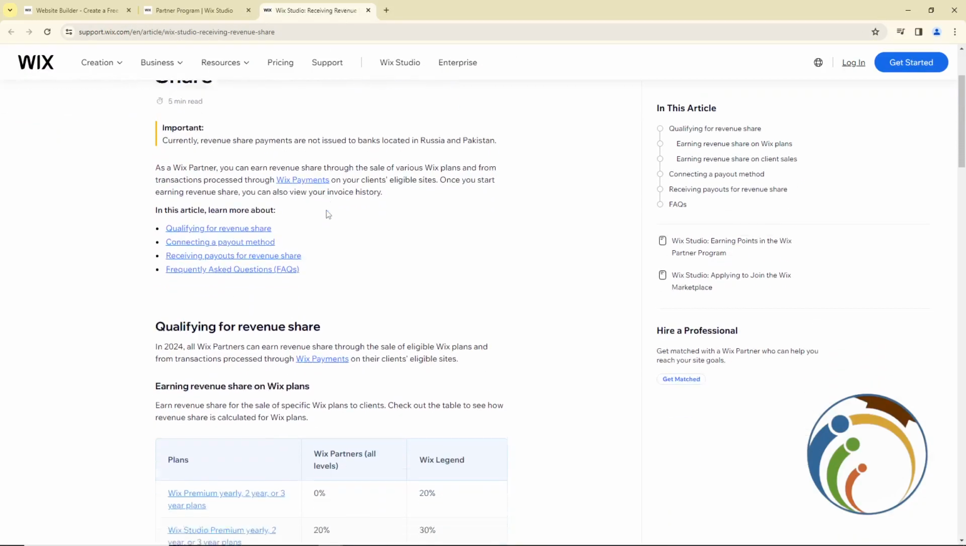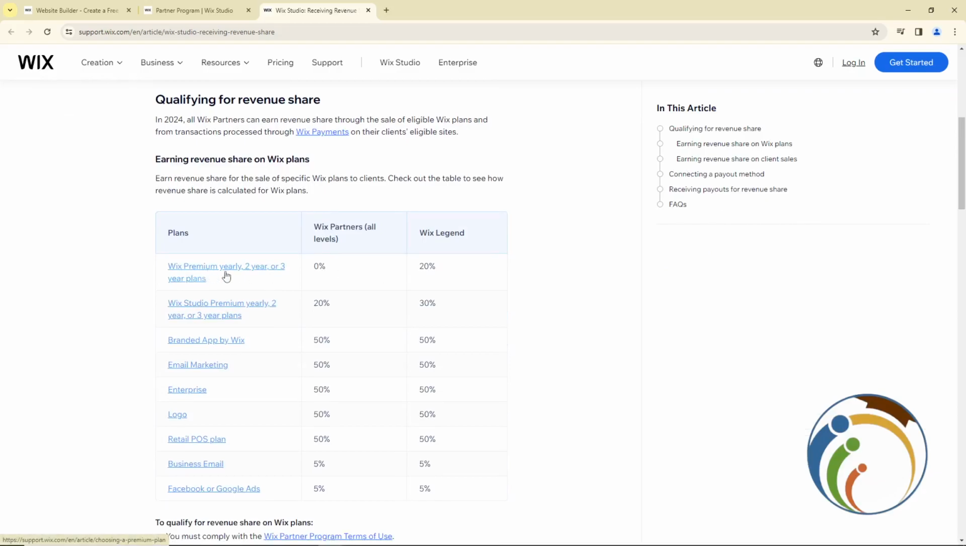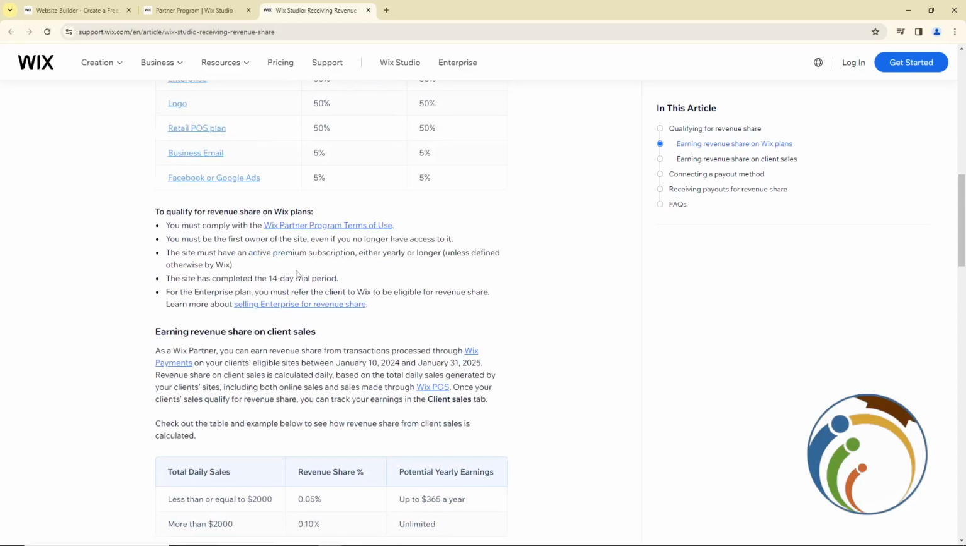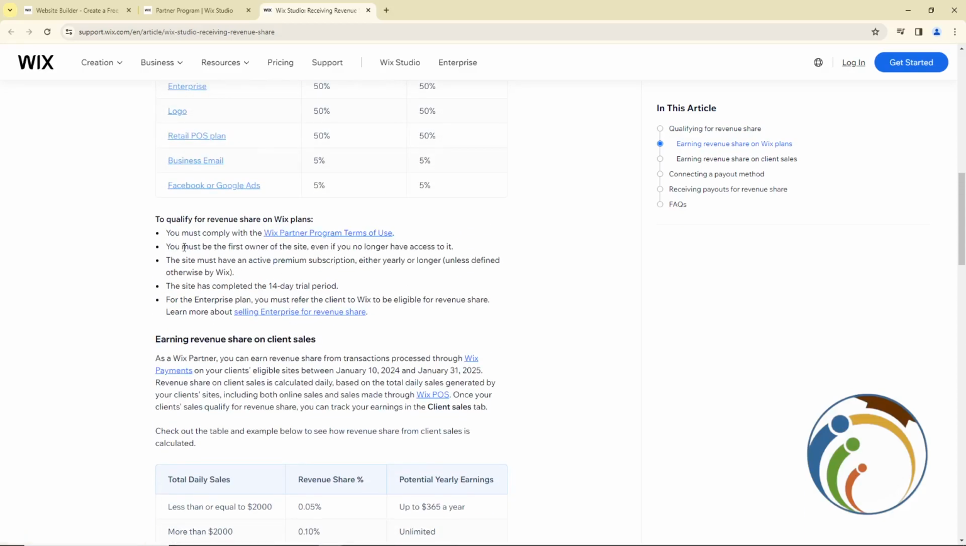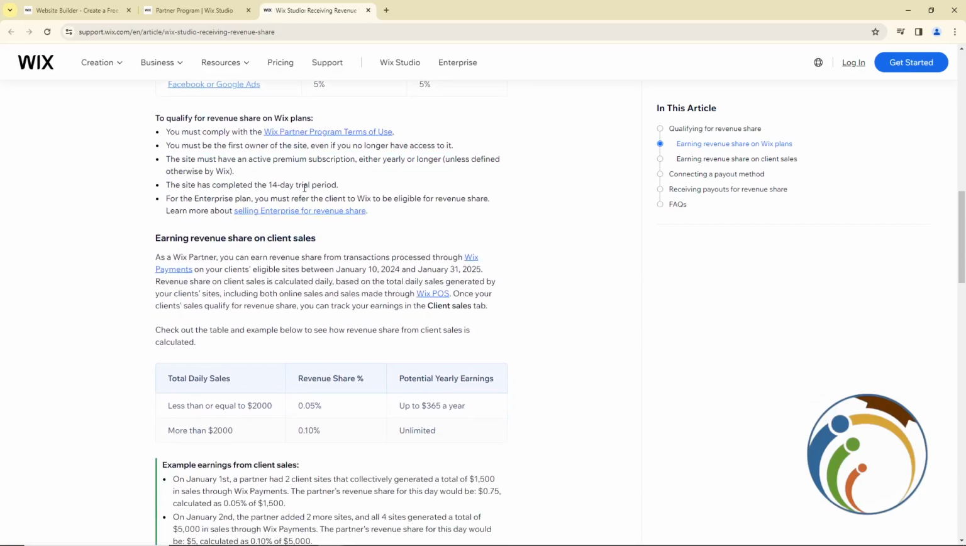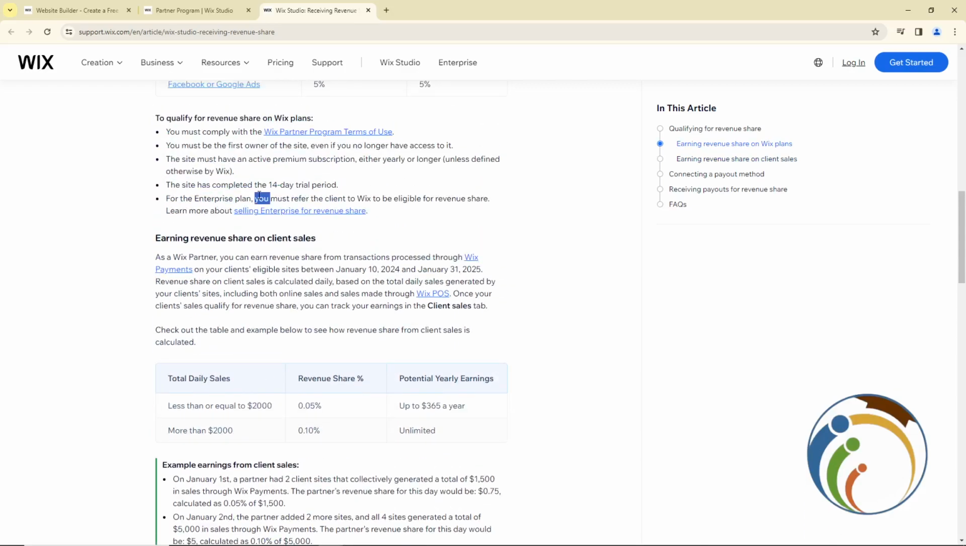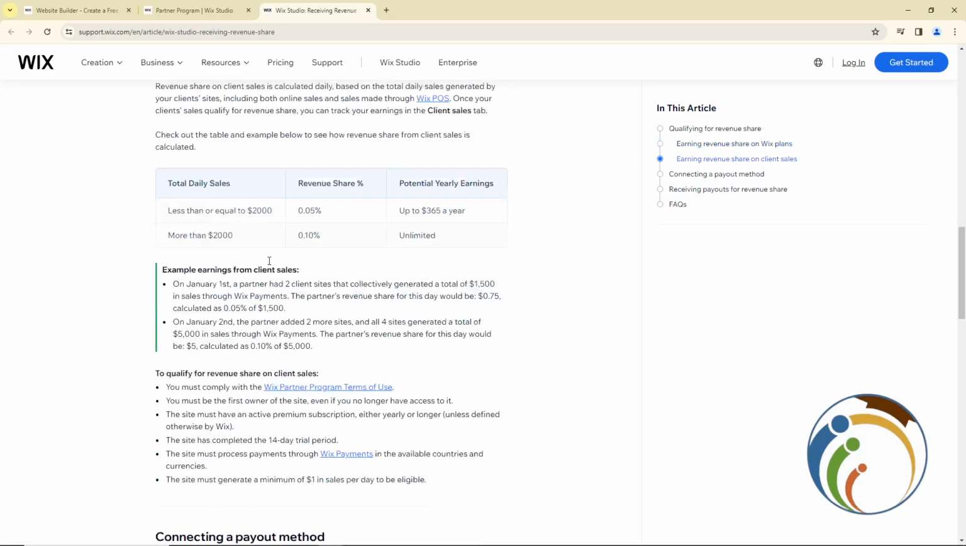Once you click on learn more, you will see here about Wix Premium yearly, from here Wix Legends, and everything that you must comply with in the partner program to qualify for revenue share, and also many things like the 14-day trial. The site has to complete the 14-day trial period. Also, the enterprise plan, you have to do it.